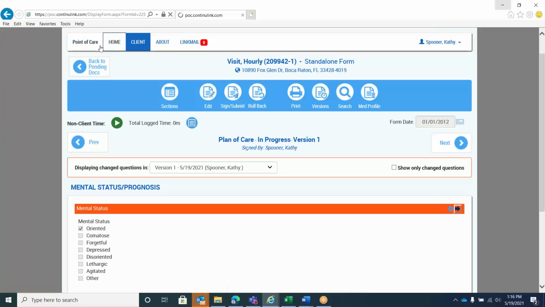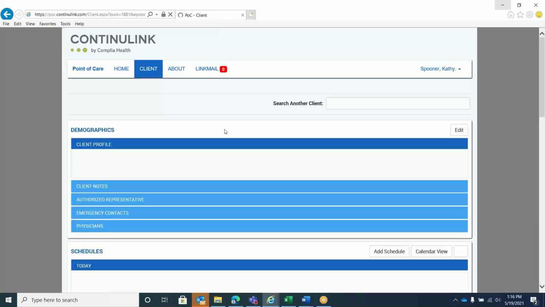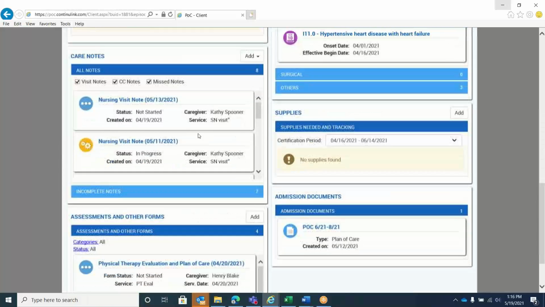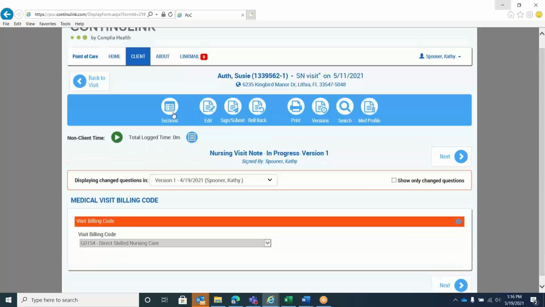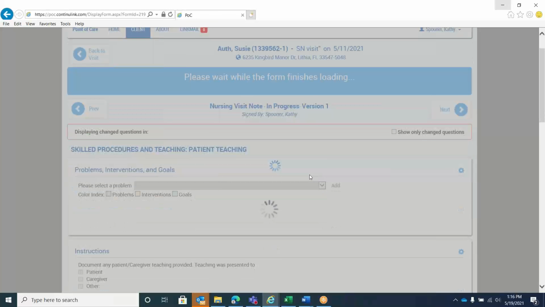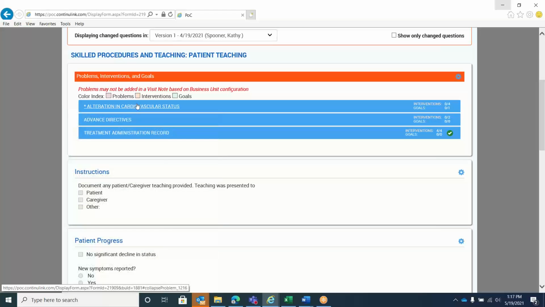I'm going to show you one other client that I've got some problem interventions and goals on. So let me show you that one. I believe it's Susie. So again, when they have a visit note that they need to complete, and they go on that visit note, when they get to this section, and you guys again create the note any way that you want it to be, but if you've created problems, interventions, and goals, that's where they'll document what they did for that client.